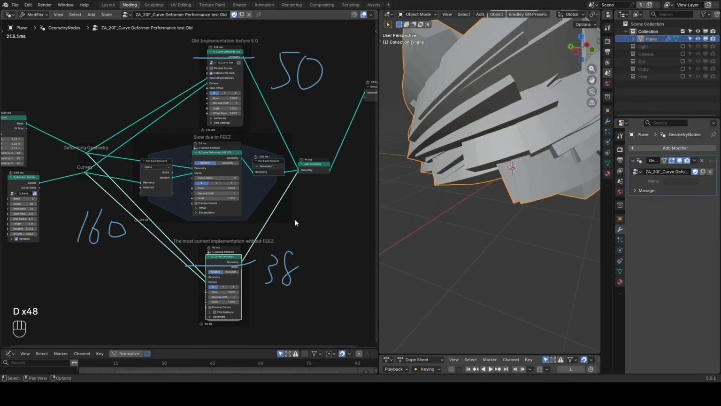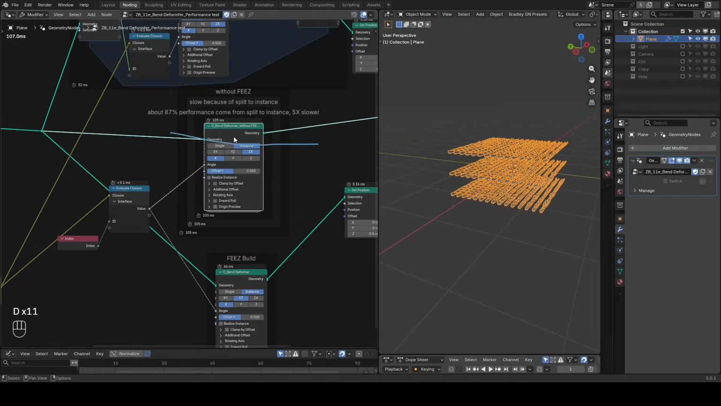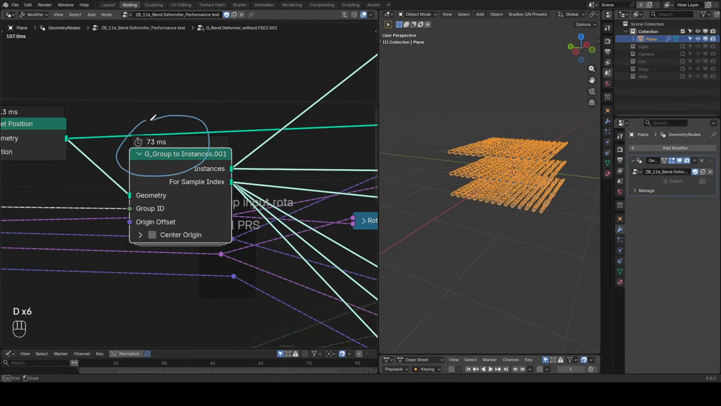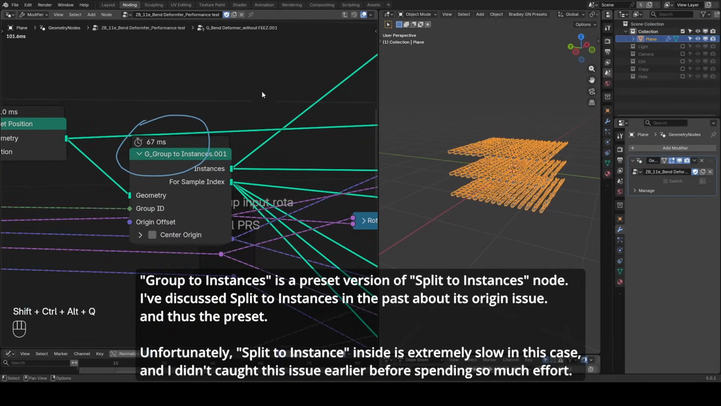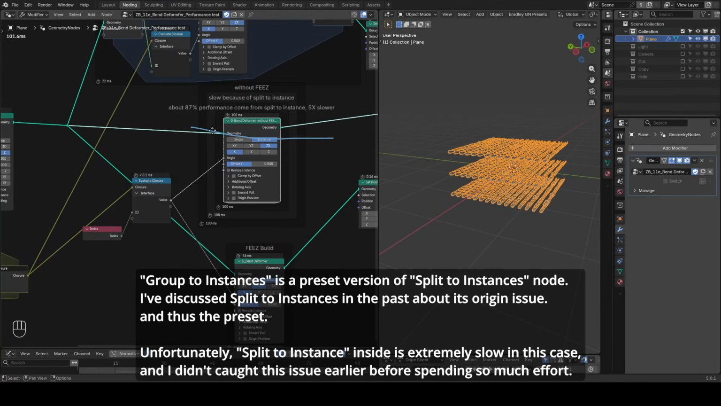However, this time it turned out to be different. The performance was actually quite bad even after spending so much effort. The core reason is that split to instances is such a pain point. It's responsible for about 90% of the total lag. Technically speaking, removing this node gives slightly better performance, but I have to use it and it lags miserably.